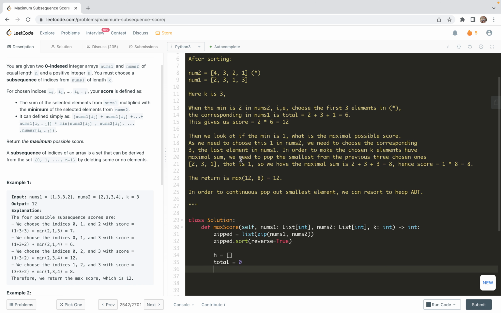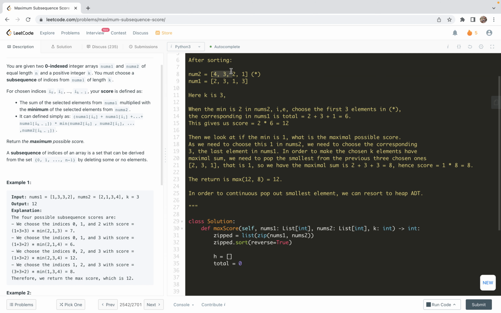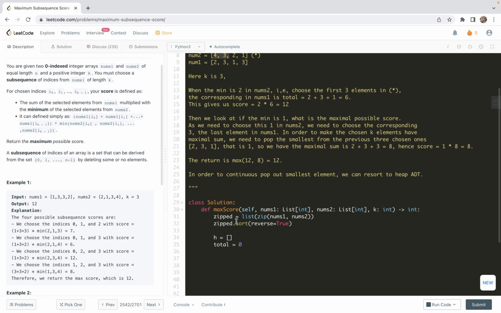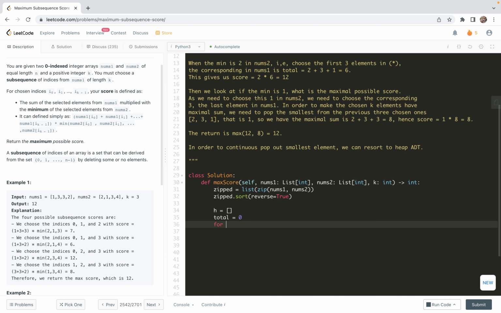Then we first get the first k elements. This corresponds to the largest minimum we can choose. For this example, that is 2, right? So let's do this. For i in range k, so this iterates k times. So we get the number n2, n1 equals zipped i, right?